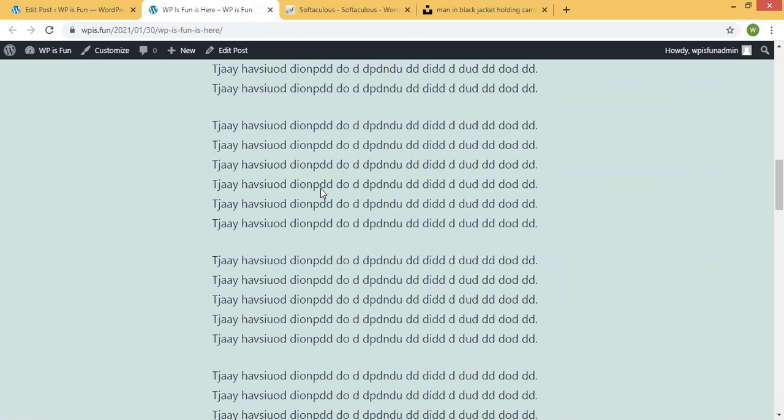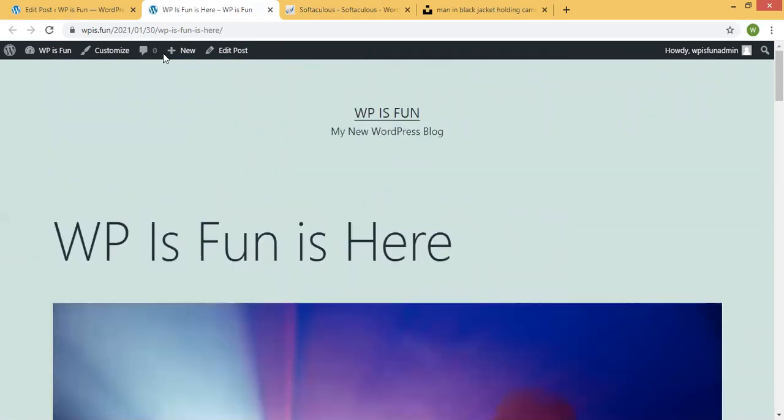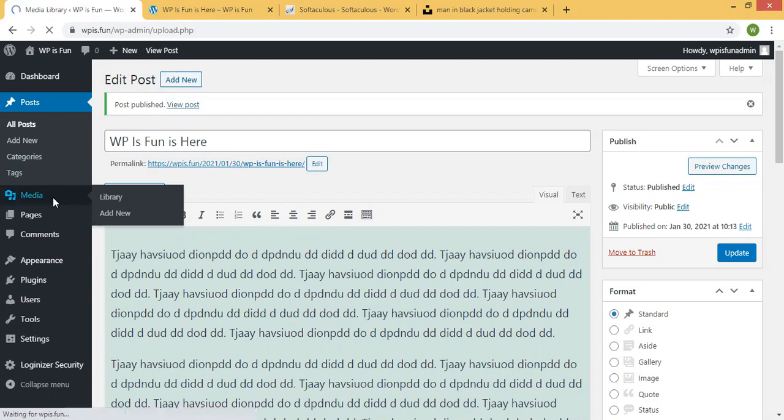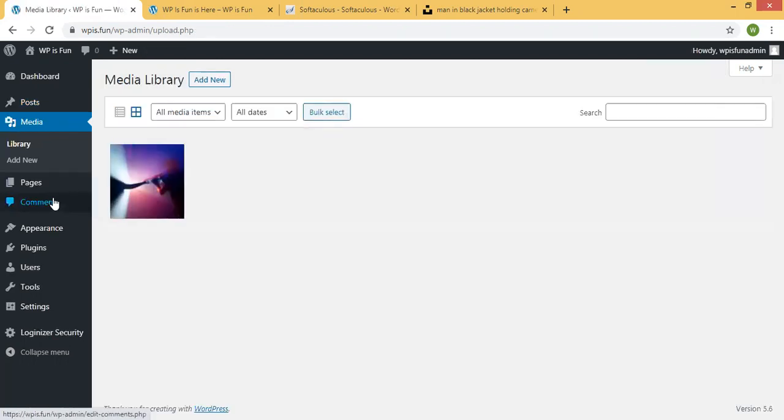Wow, isn't this fun? So you could just create as many posts as you can. So basically, that's how the posts work, and this is your media library. And how does this work? This is where all your media files are. You see the image we uploaded on our post, the post we published.